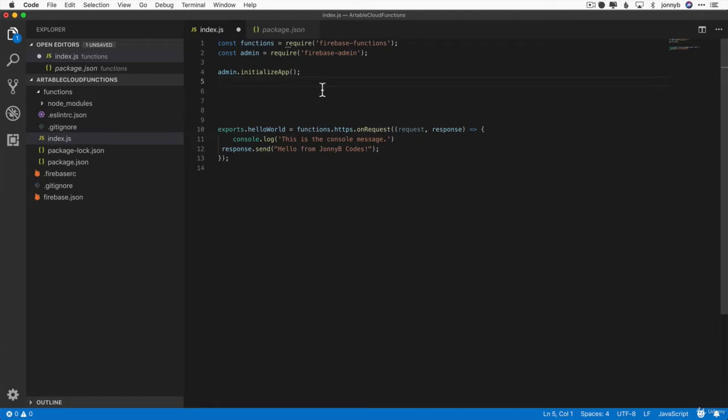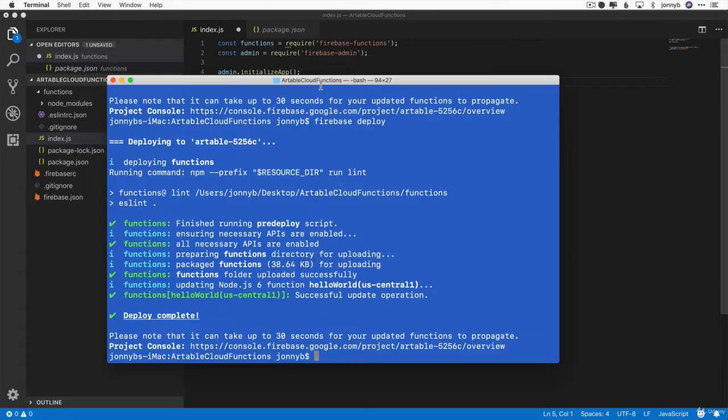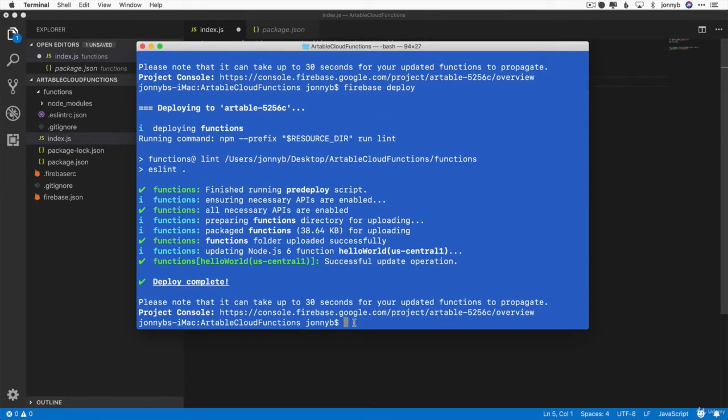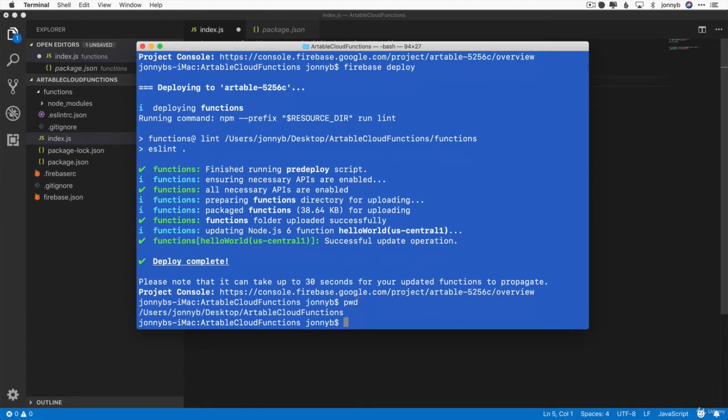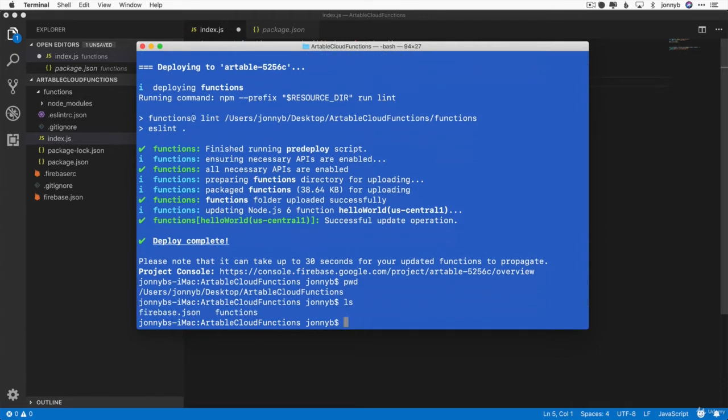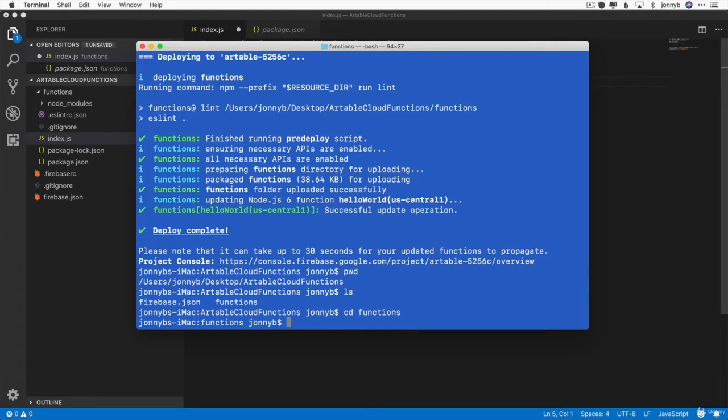The way that we add Stripe as a dependency here with npm, the node package manager, we go back to our terminal, and I'm going to do pwd to make sure I'm still in my Artable Cloud Functions directory. Then I'm going to say ls to list the folders and documents in that directory, and I want to cd to the functions folder. So I'm going to say cd functions. I'm going to change the directory to the functions folder, and then we're going to add Stripe.